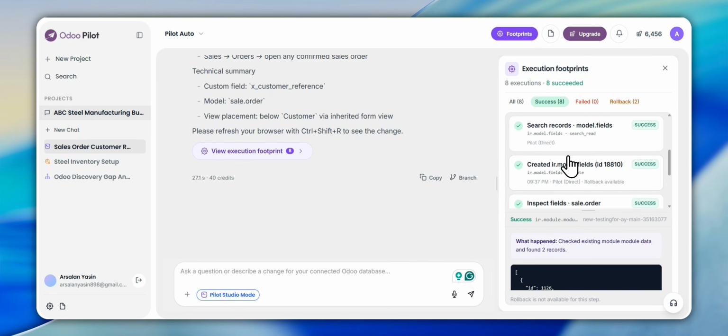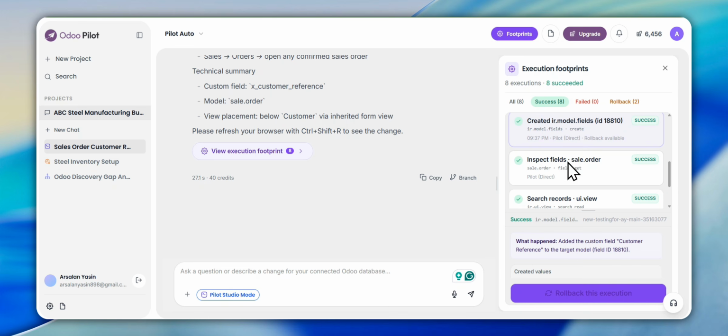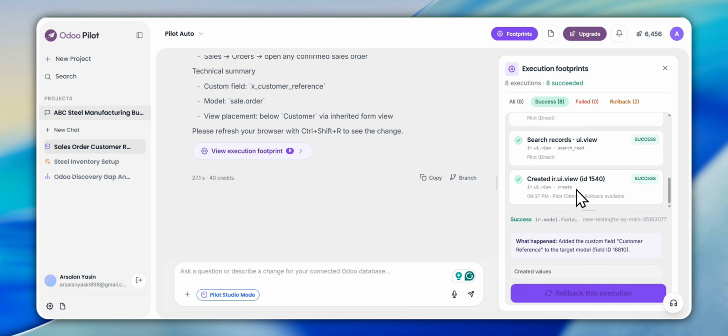If I look into this, create IR model fields, Autopilot has executed this operation successfully. Inspect field sale order executed successfully, and create IR UI view was also created successfully.